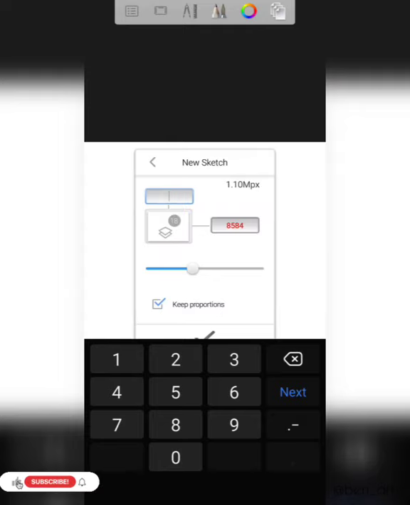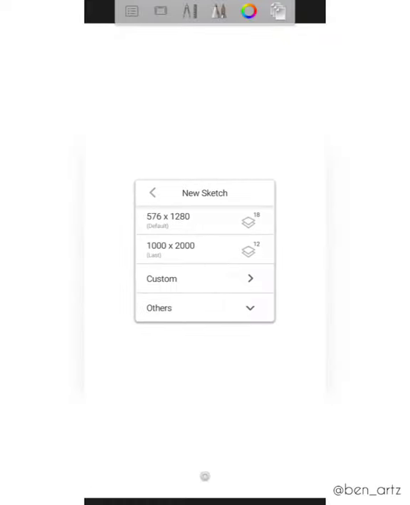So I can just use 1000 by 2000. Whatever you want to work with, it's up to you. Just select the screen size you want to use.